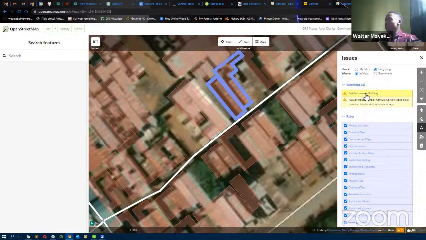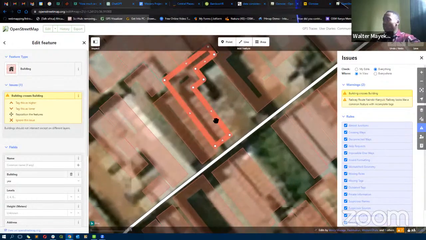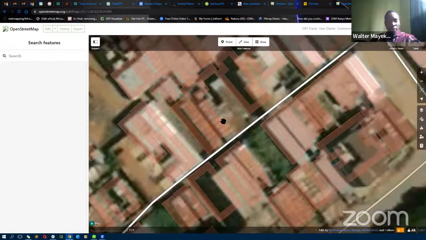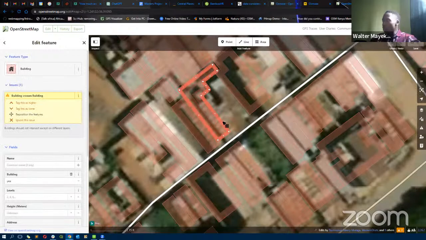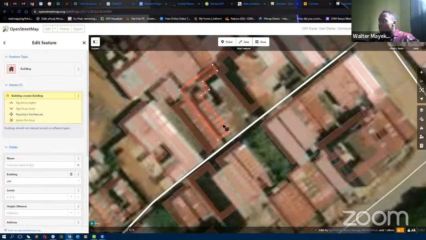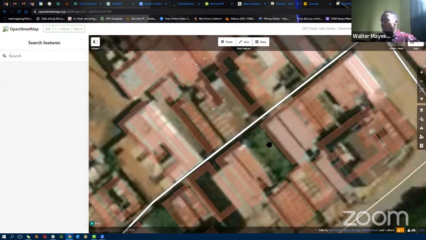Now, one, we have building crosses roads. If we click on that, we see our building is here, or building crossing building, not roads. So if I want to edit this, the first thing I will do is make it hollow by pressing W so that I'm sure of what I want to edit. Then if I want to move this feature, you can either use this move, or you can just press M and move it aside to see what really exists.